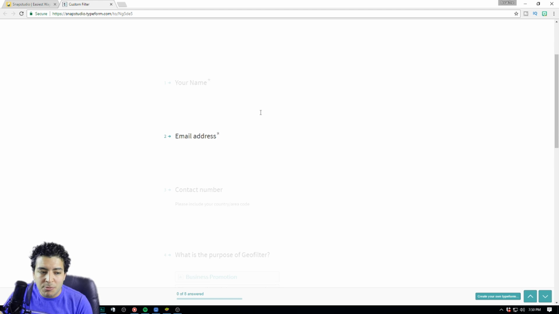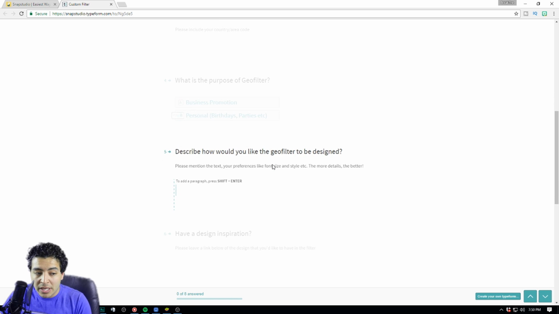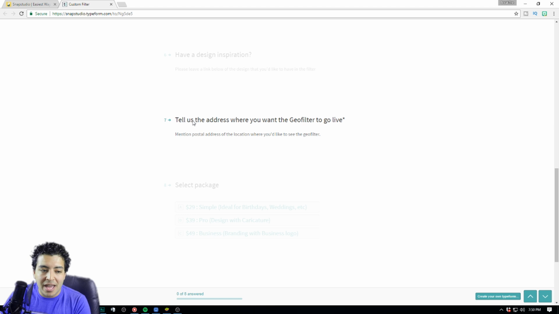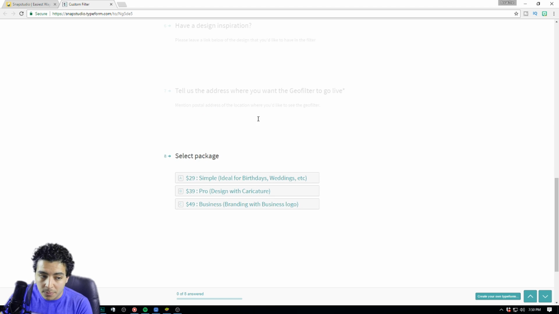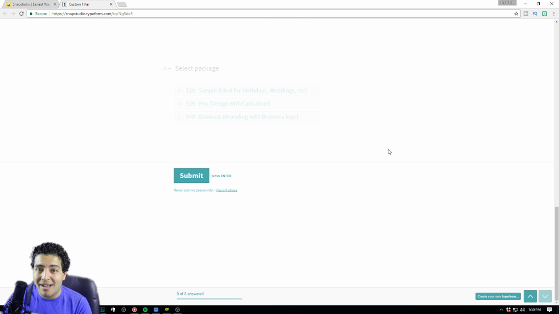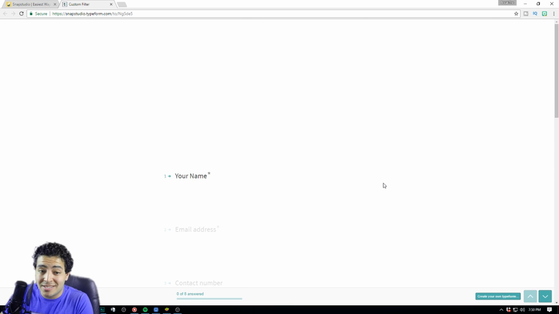So you'll fill out your name, your email address, contact number, basically if you want it for business or personal, and then you describe what you want. So describe what kind of GeoFilter you want, how you want it designed, your inspiration, so they can go ahead and take that and use it into the GeoFilter, and then where the GeoFilter is going to be. You can select the package for simple, pro, or business, and then you can submit it and you'll have someone make you a professional, awesome looking GeoFilter for any of your events, for personal, for business, and anything that you wanted it for.